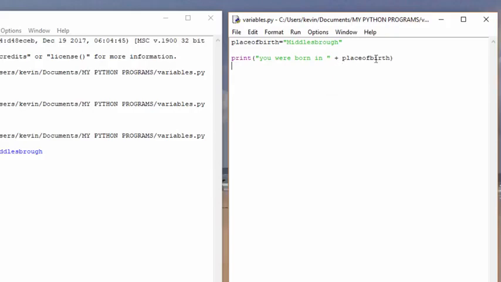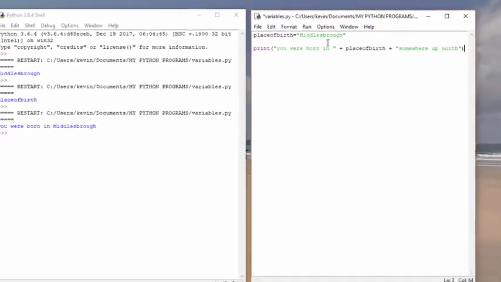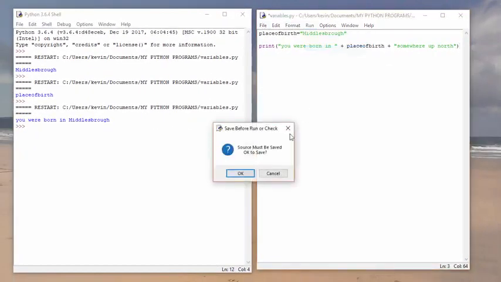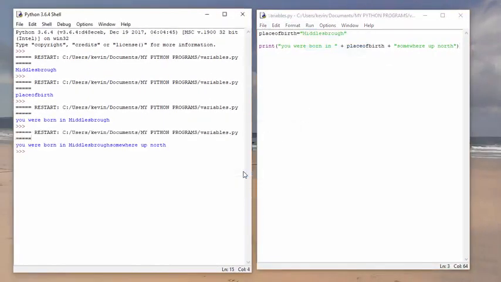I can add to the end of the message as well, like this. You were born in Middlesbrough, somewhere up north. Slight problem here between the word Middlesbrough and somewhere. I need to include a space in front of the S. That will fix the problem.